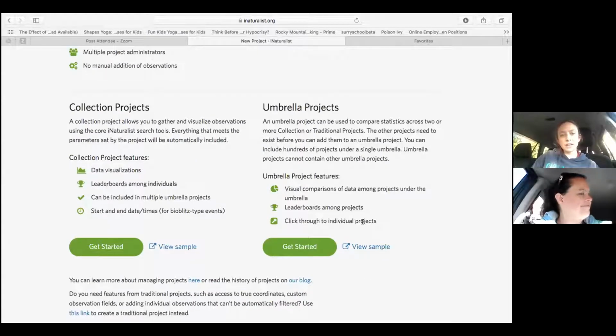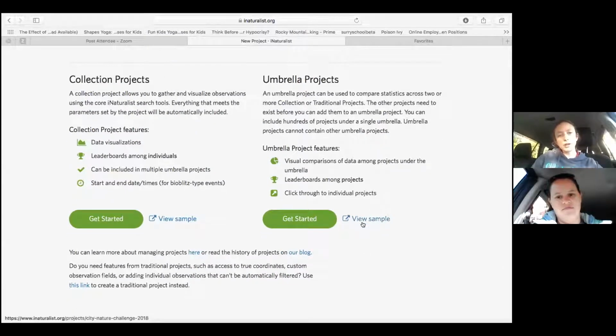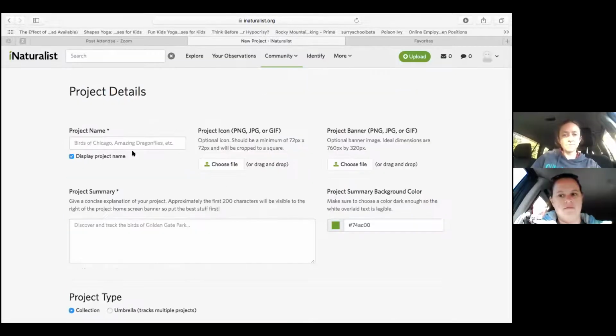If this is your first iNaturalist project, you're going to want to stick to the left side, the collection projects. I'm not sure if you can see my cursor. The umbrella projects is after you have several collection projects set up and maybe you want to compare statistics across 2 or more of those projects, you can then create your umbrella project. Today we'll stick with collection projects. So I'm going to click Get Started.